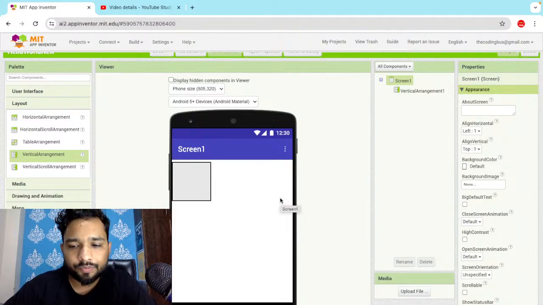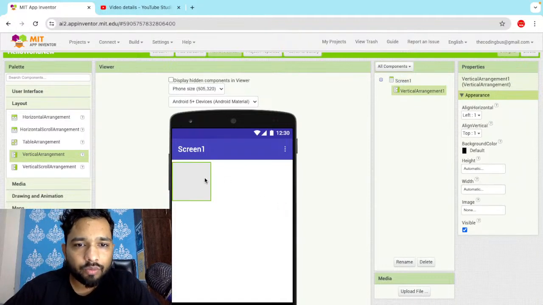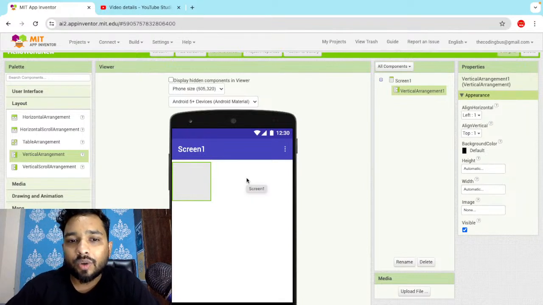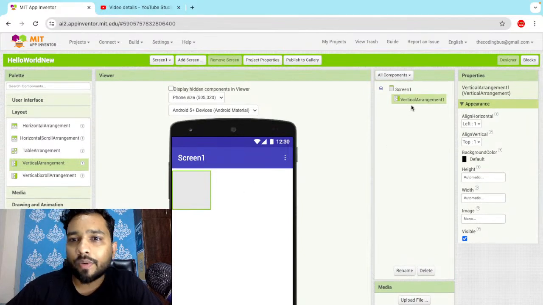Now I'm going to click on that vertical arrangement, and on the right side you'll find the properties of this component. Whatever component you drag and drop from that panel to your screen will display over here, and once you click on that component you will see the properties of that component on the right side. So this is a vertical arrangement, and its properties are over here.